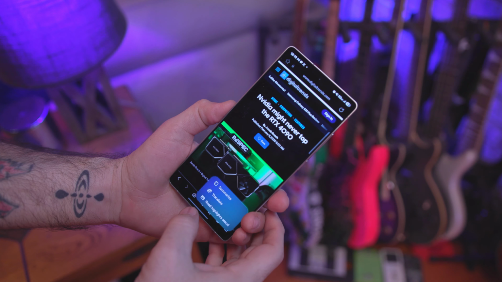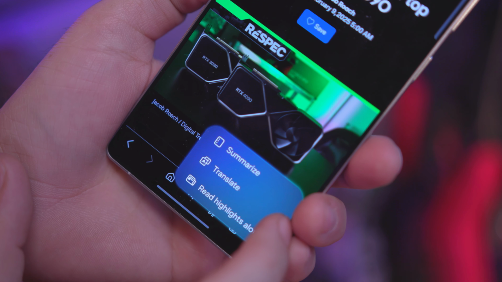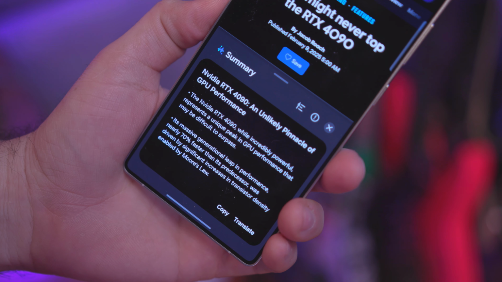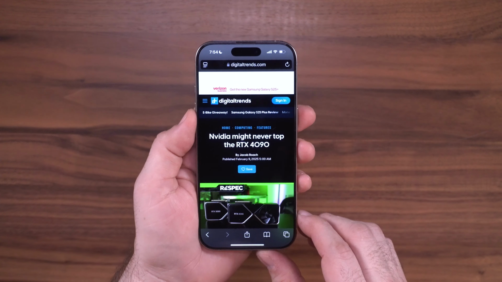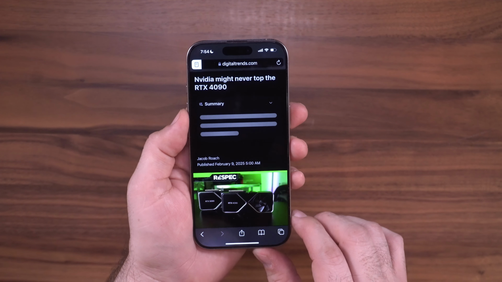With Samsung's browser, Galaxy AI is built in to translate, read out highlights, or summarize. It's just something useful that can save you a little bit of time if you don't feel like reading an entire article. Apple has the same thing, though it's buried a little deeper in Safari. You have to view the site in reader mode, then tap on summarize to get a quick summary of everything.